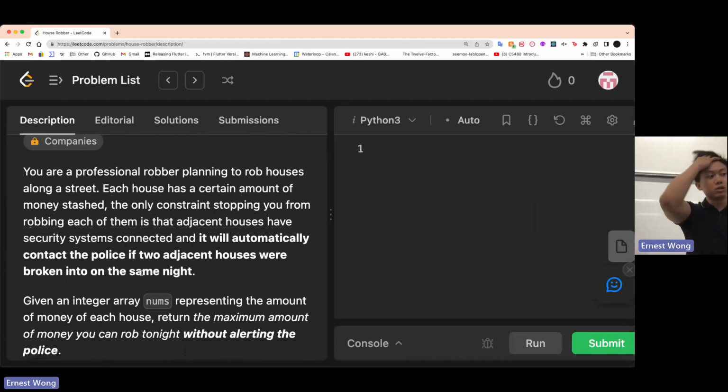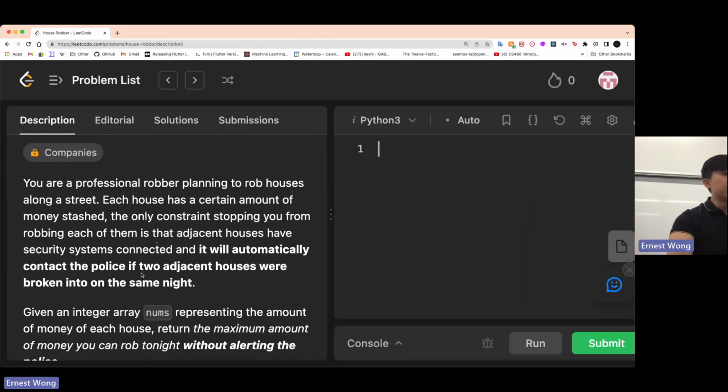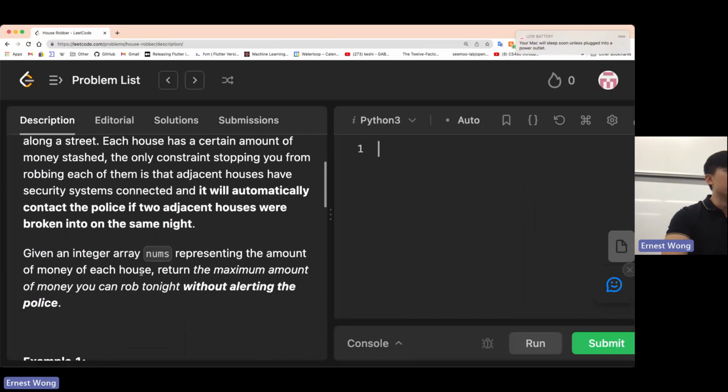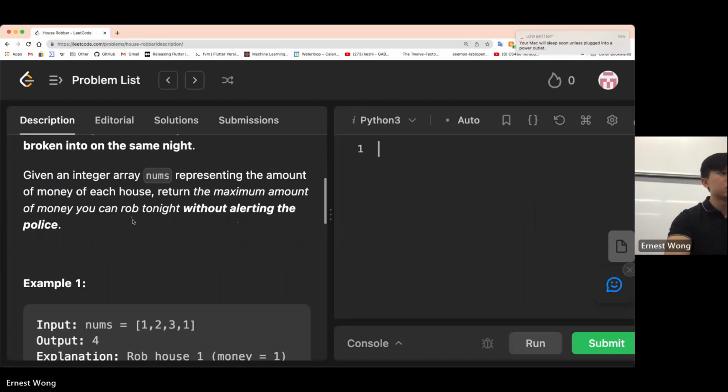Okay. So basically, this is the problem house robber. You're going to be robbing houses on a street. Each house has a certain amount of money stashed, and all these houses are interconnected. So you can't rob two houses in a row, or else the police will be contacted. That's just a rule. And what you want to do is find the maximum amount of money you can rob on the whole street without alerting the police. What that means is you aren't robbing two adjacent houses.